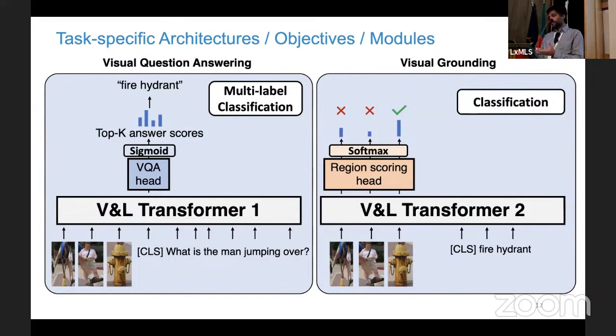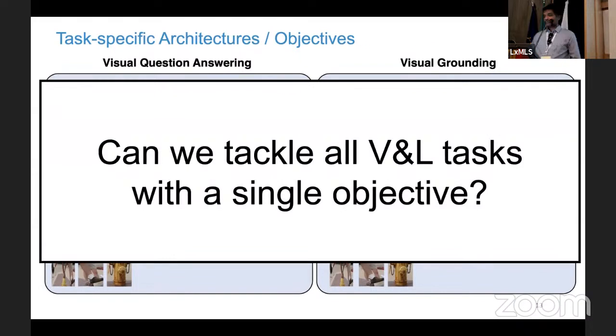For example, another task like visual grounding would do something different in its transformer, and then go to a region scoring head and do a softmax, right? So there were all these very different specializations that people were converging to, to specialize on these tasks. So the goal here was, can we tackle all these vision and language tasks with a single objective?